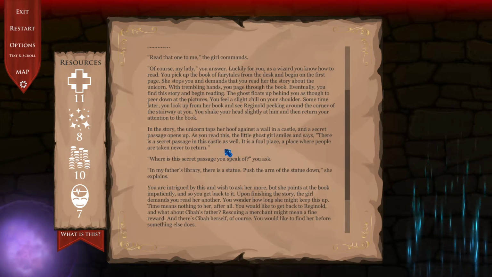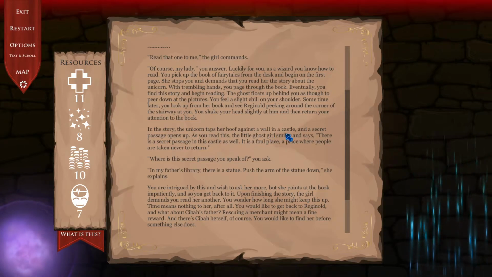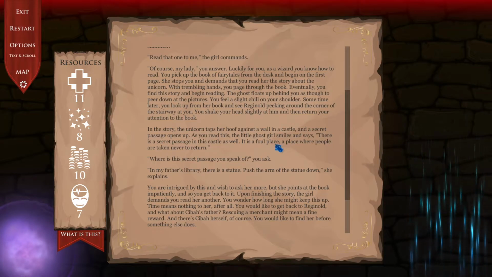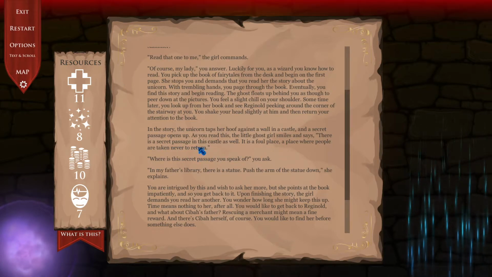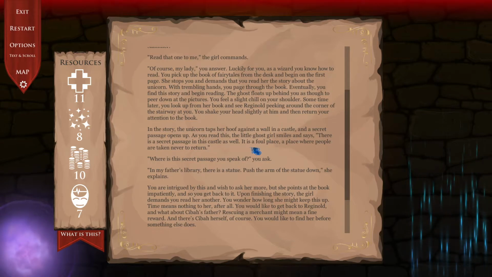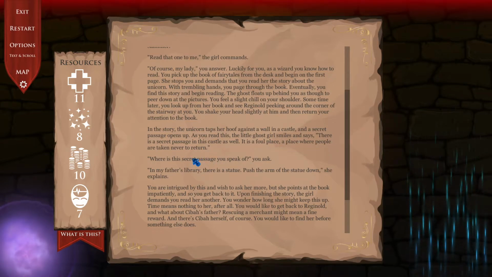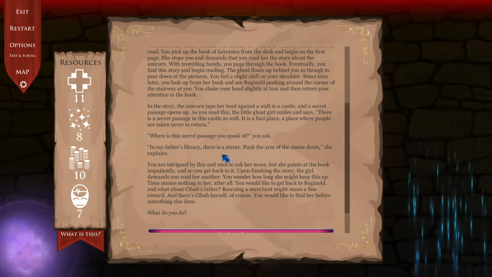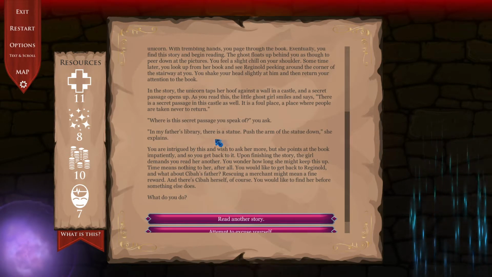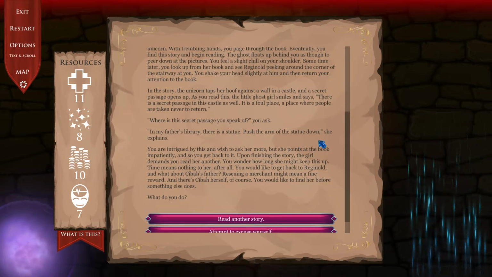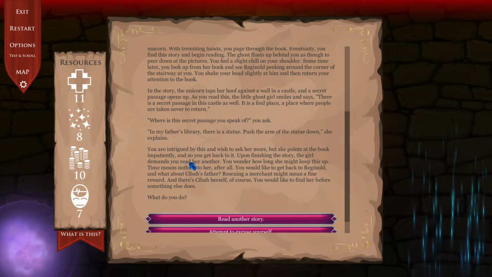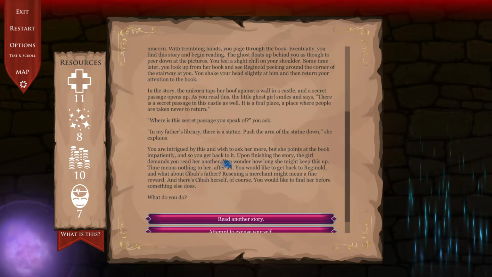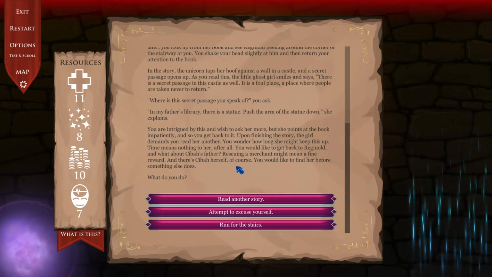In the story, the unicorn taps her hoofs against a wall in a castle and a secret passage opens. As you read this, the little girl smiles and says, there's a secret passage in this castle as well. It's in a foul place, a place where people are taken never to return. Where is the secret passage you speak of? You ask. In my father's library. There's a statue. Push the arm of the statue down, she explains. You're intrigued by this and wish to ask her more, but she points to the book impatiently and you get back to it. Upon finishing the story, the girl demands you read another.